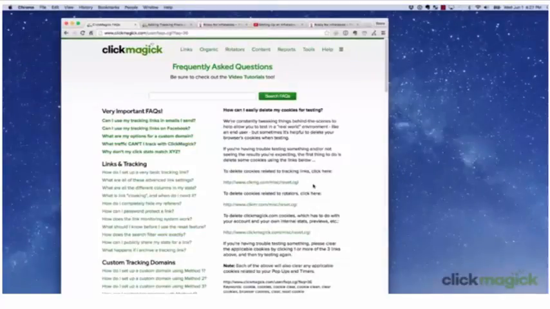So with the combination of tracking links and the organic tracking tool, you have a complete picture of all the traffic that is coming to your website, and you can make decisions based on that very effectively. So if you have any questions or suggestions for the organic feature, simply contact us at our help desk. We'll be sure to get those answered.